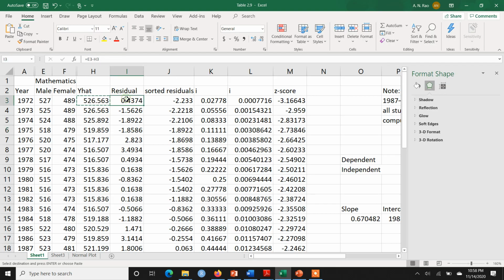Now you know that the residual is equal to y minus y hat, and remember that y, the dependent variable, was male math score. So y minus y hat, I have these values, and then I have copied these till the column's end. So now I have the residual series. Let's say I want to check whether this residual series is normally distributed or not.